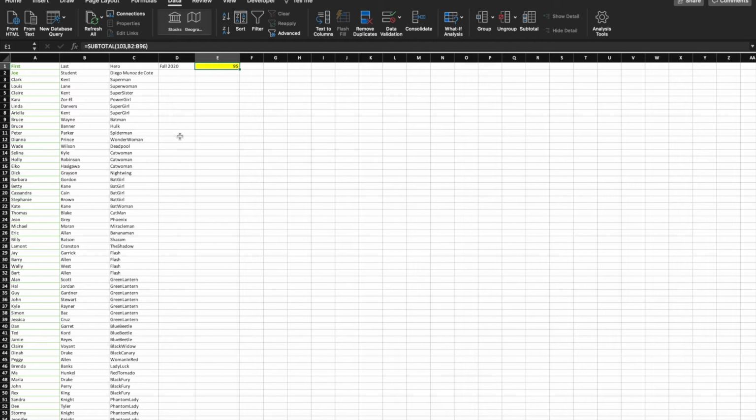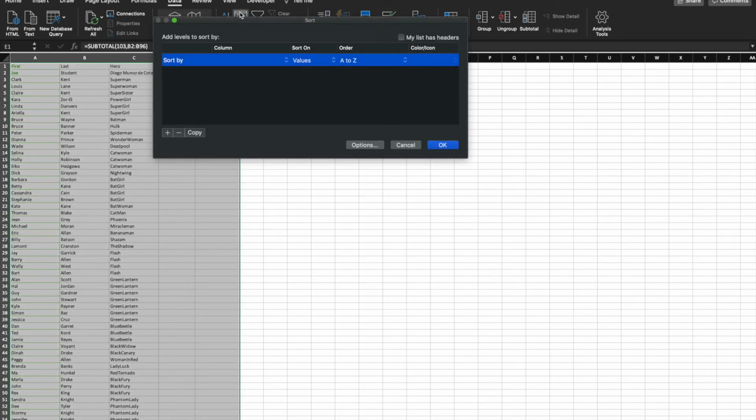Next, let's demonstrate how it works when we sort. We're going to sort simultaneously here in the data ribbon still. There's a button called sort right here. And so let's click that. And then this pops up. And first things first, we need to click this little checkbox here that says my list has headers, because our list does have headers. And the names first, last, and hero. So check that box, and here you can see on the side it highlights them.